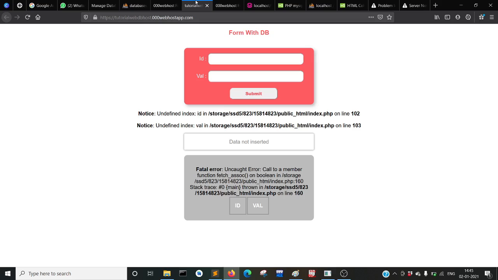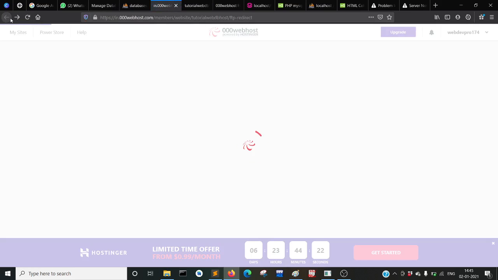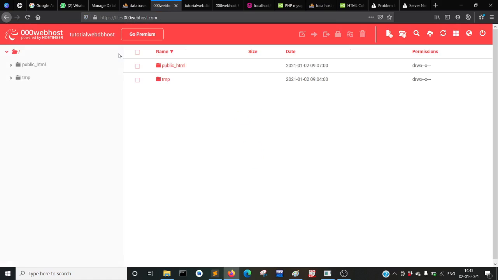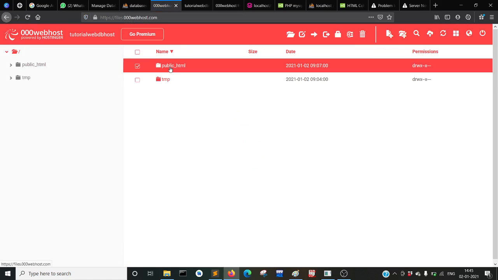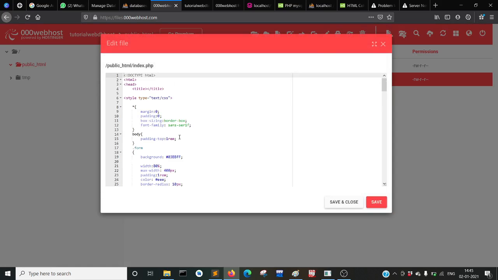What happened? It sometimes hangs. The 000webhost is not so robust. It hangs sometimes and also requires a password sometimes. But no need to worry. We can always go back and come back to this point.